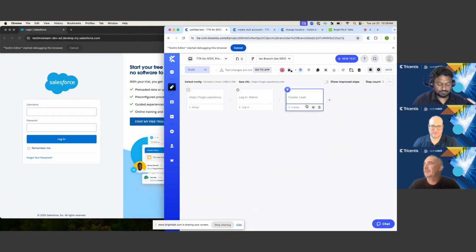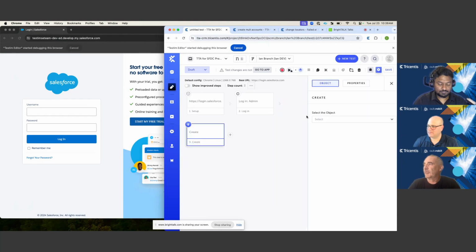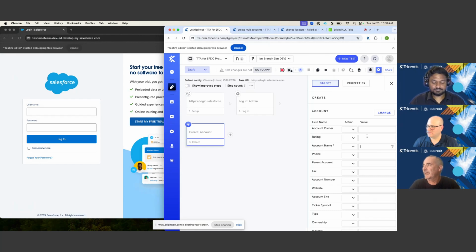I'm going to do an account because it's just something I've done a little bit more of with creating accounts. So let's do that. We're going to do create. We're going to pick an account. And then these are all the different things that we can put in. So we can do account owner, name. I'm just going to put test for the name. We can pass in variables in JavaScript here that we'll see in a minute.